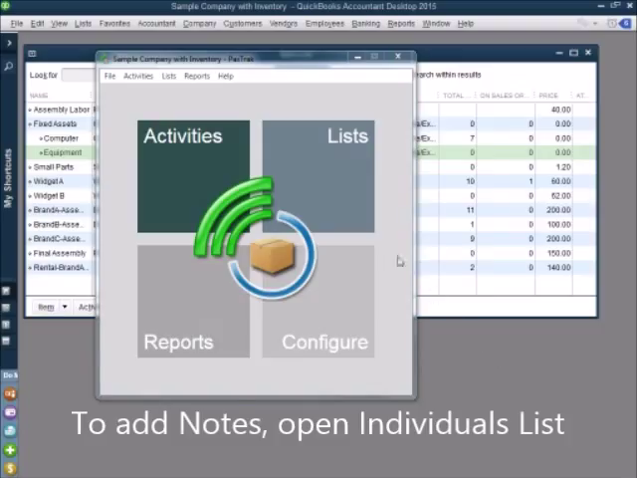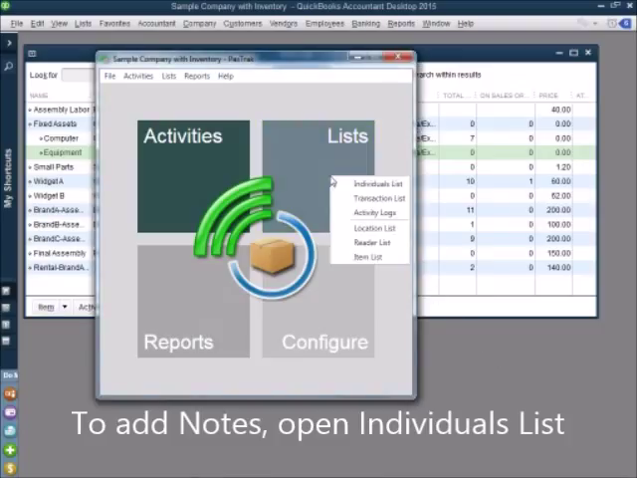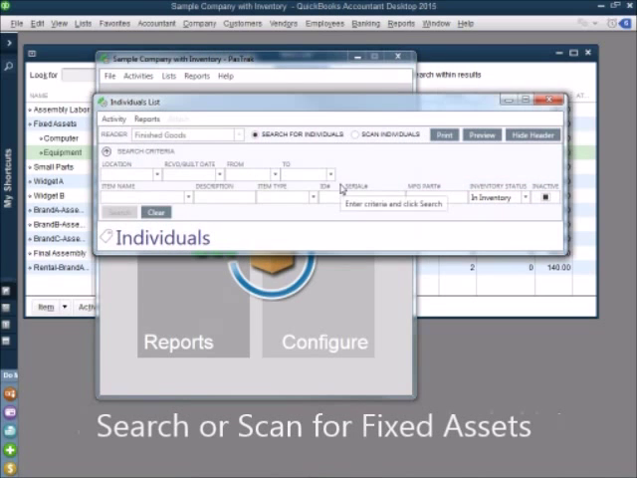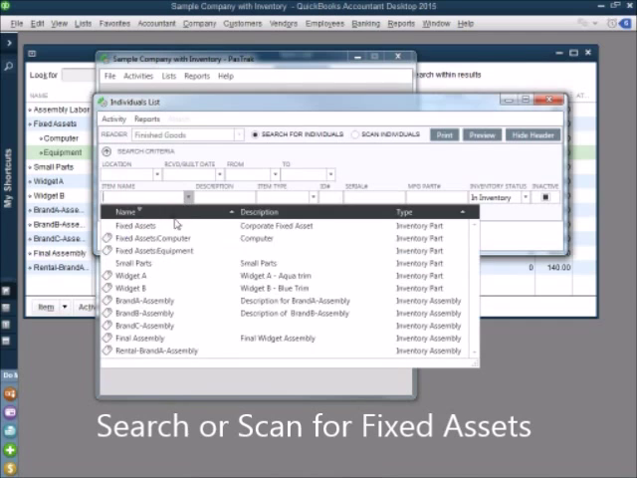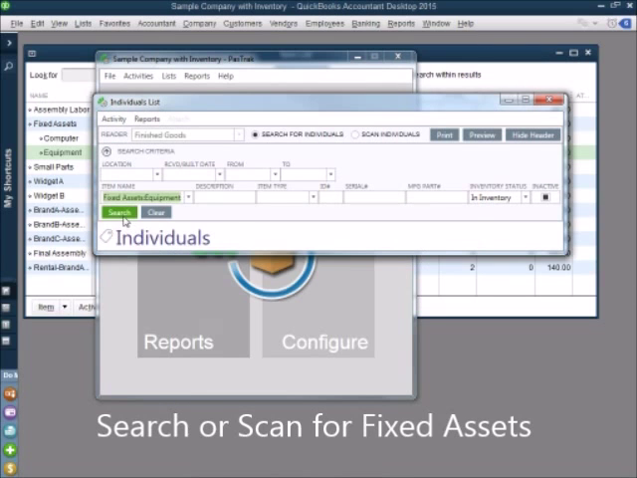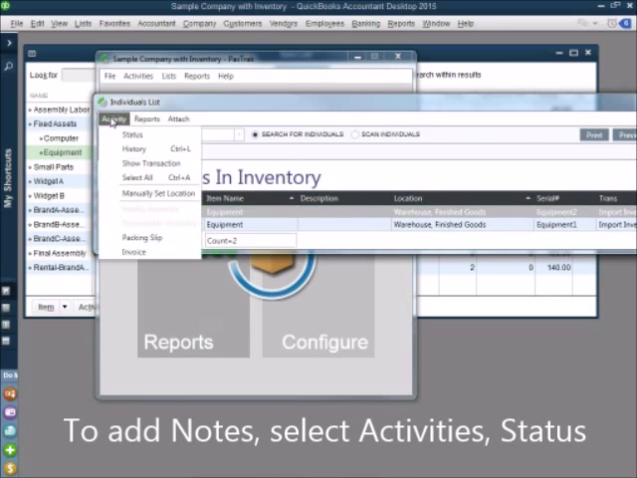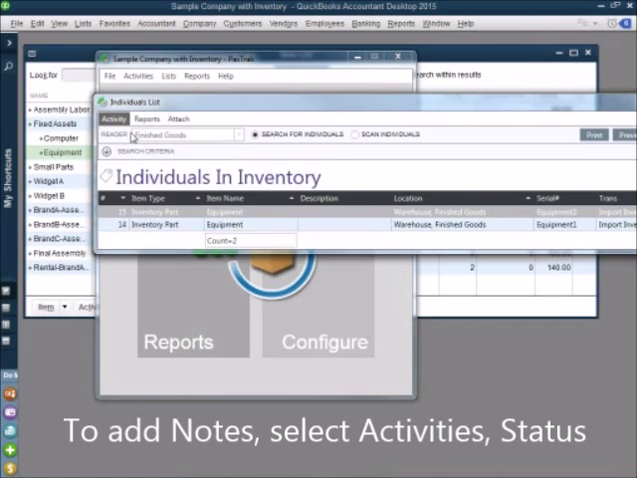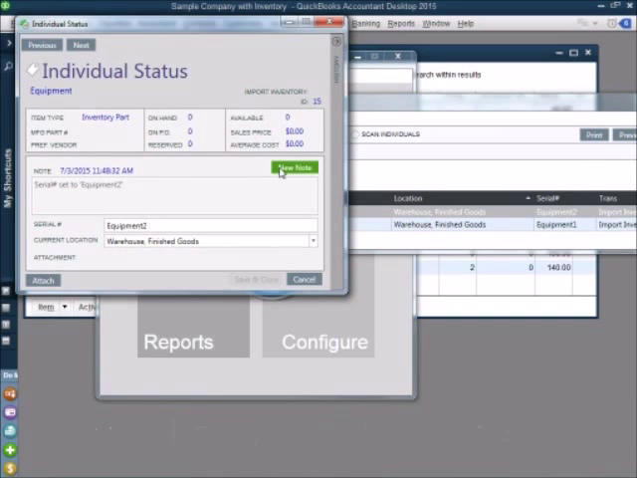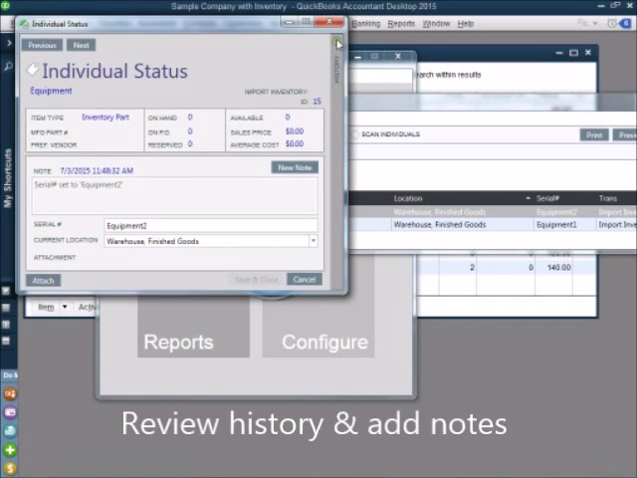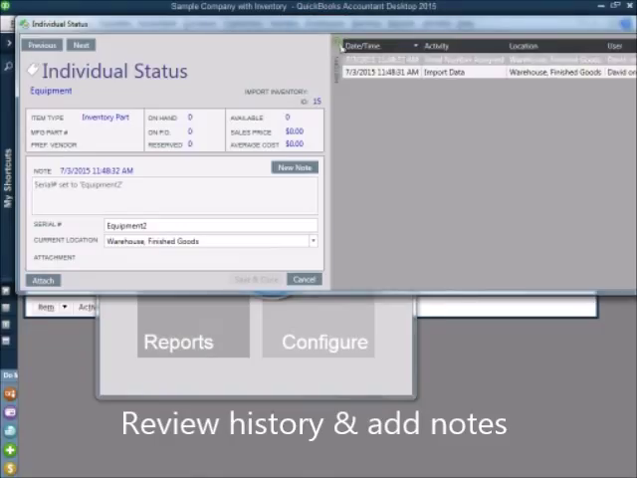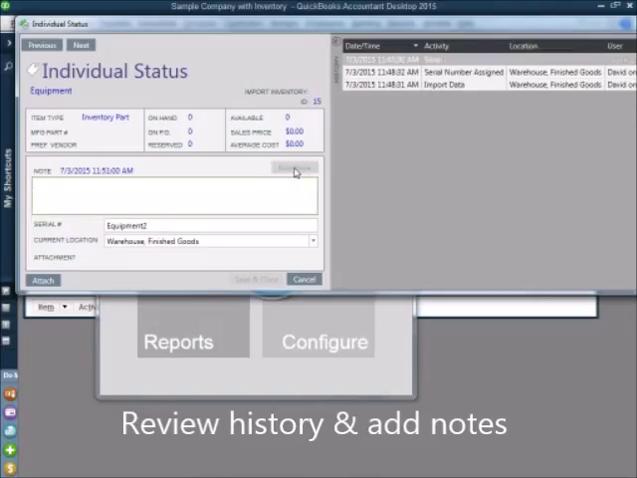Once the items have been imported, you can add notes to them by selecting List, Individuals List. I'm going to search for our new equipment items. Then I'm going to select one of them and look at its status. In the status, you can see we can review the history, which is pretty short at this point. We imported it and we assigned it a serial number, and I'm going to add a note.